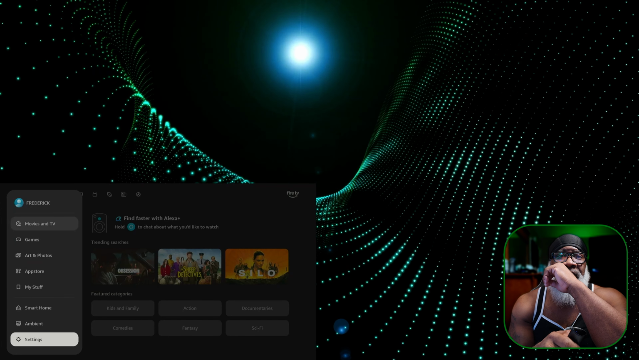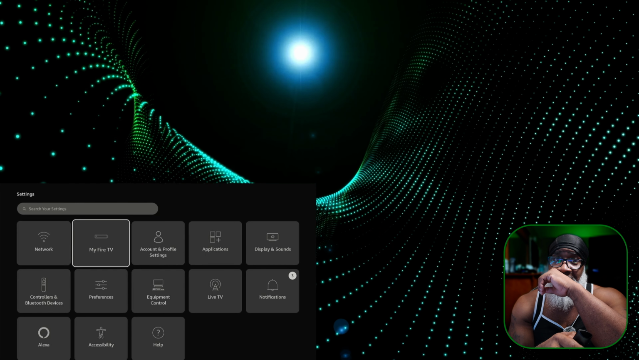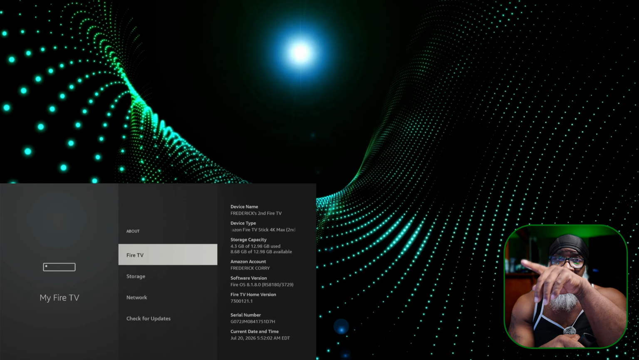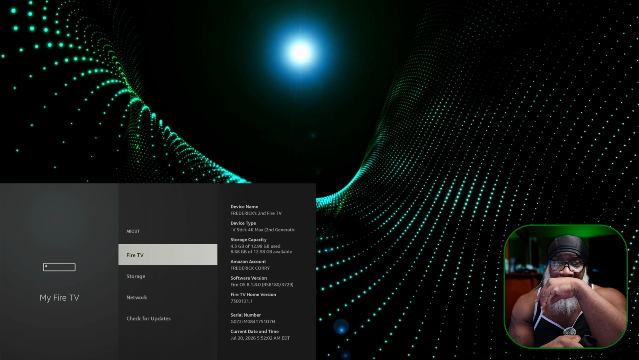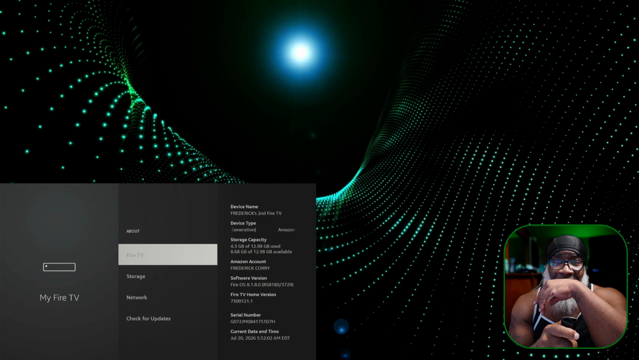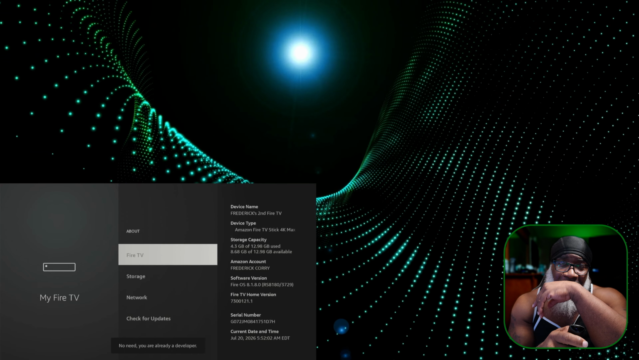You're going to go to settings. You're going to go to My Fire TV. This is specifically for you new ones. You'll see About. You press it. You'll get Fire TV. You're going to press that 8 times if you are new to the Fire TV stick. That'll make you a developer. As you see, the message says no need for me because I'm already a developer.